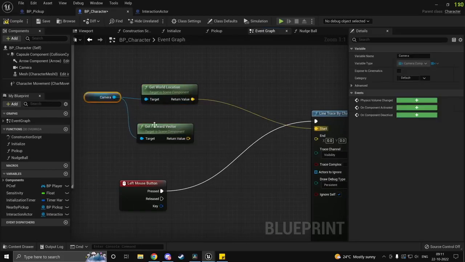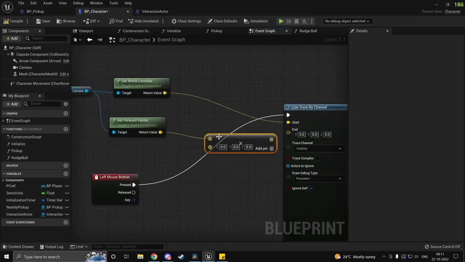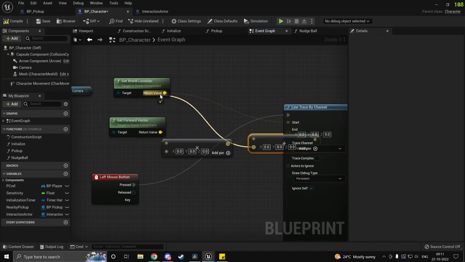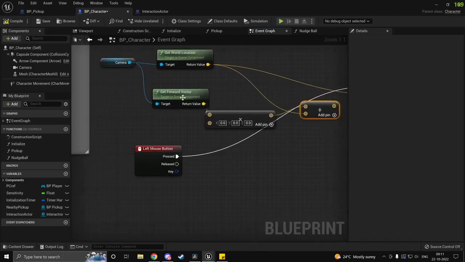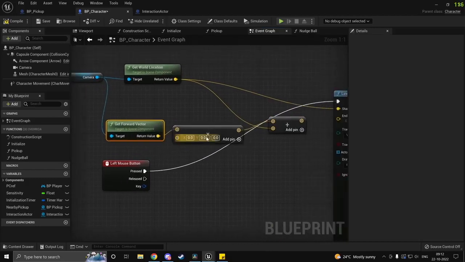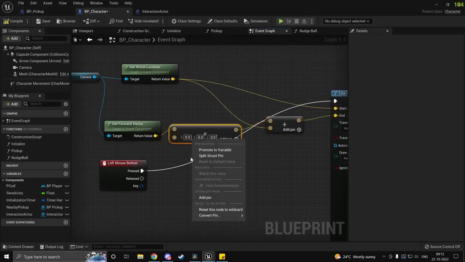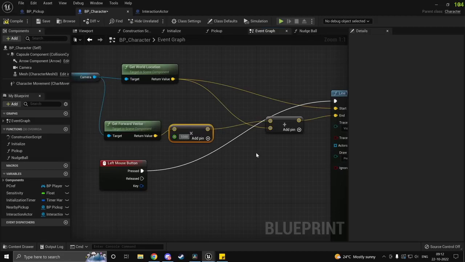So you can get the forward vector of this camera and multiply this by a certain value, again by a float. We'll do that. Add that to the starting location. So starting location plus forward vector times a certain number, that is going to be your end, and we can go ahead and change this to a float, and we can do, let's say, 50,000. I mean, the number is arbitrary.